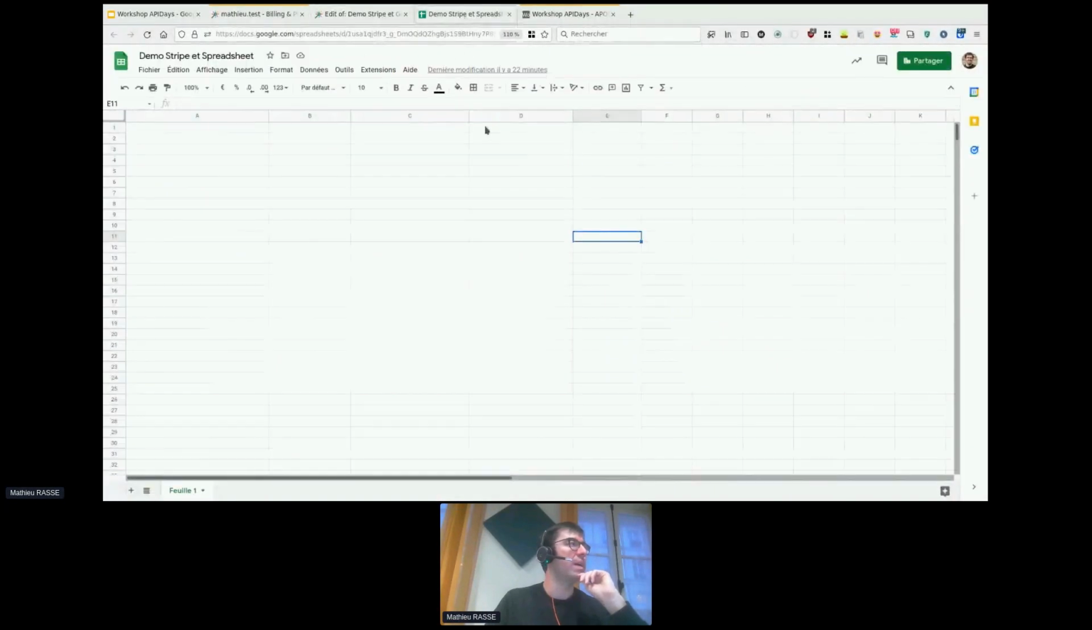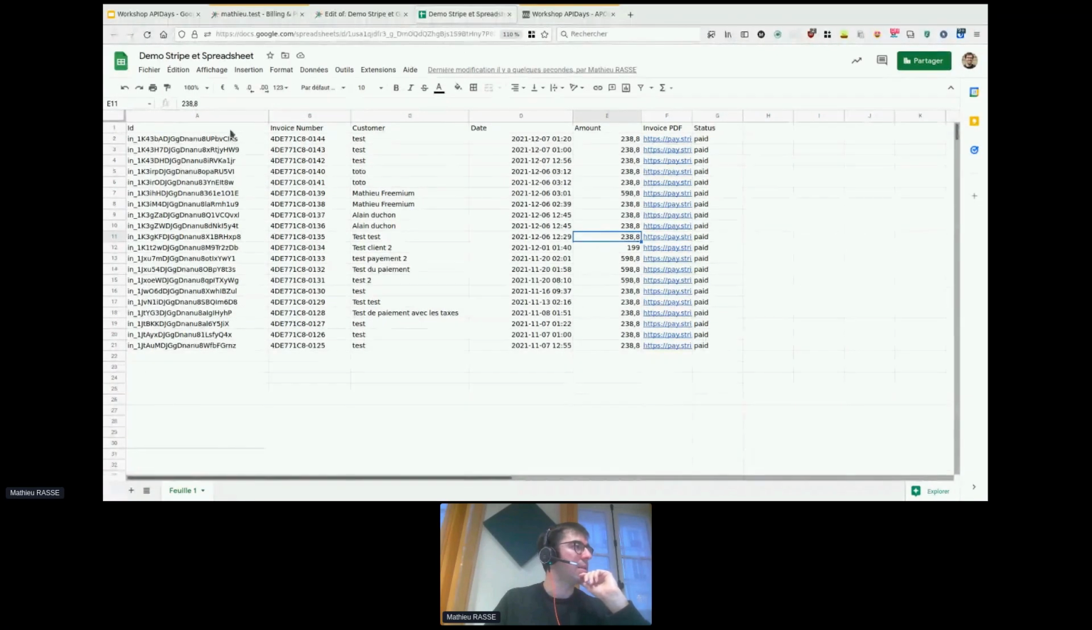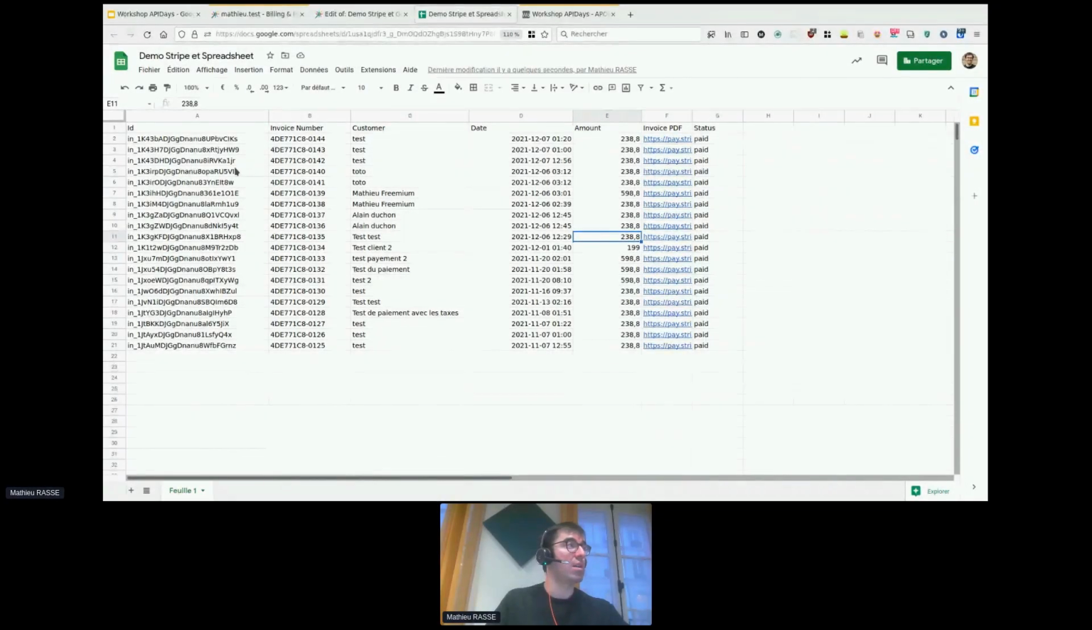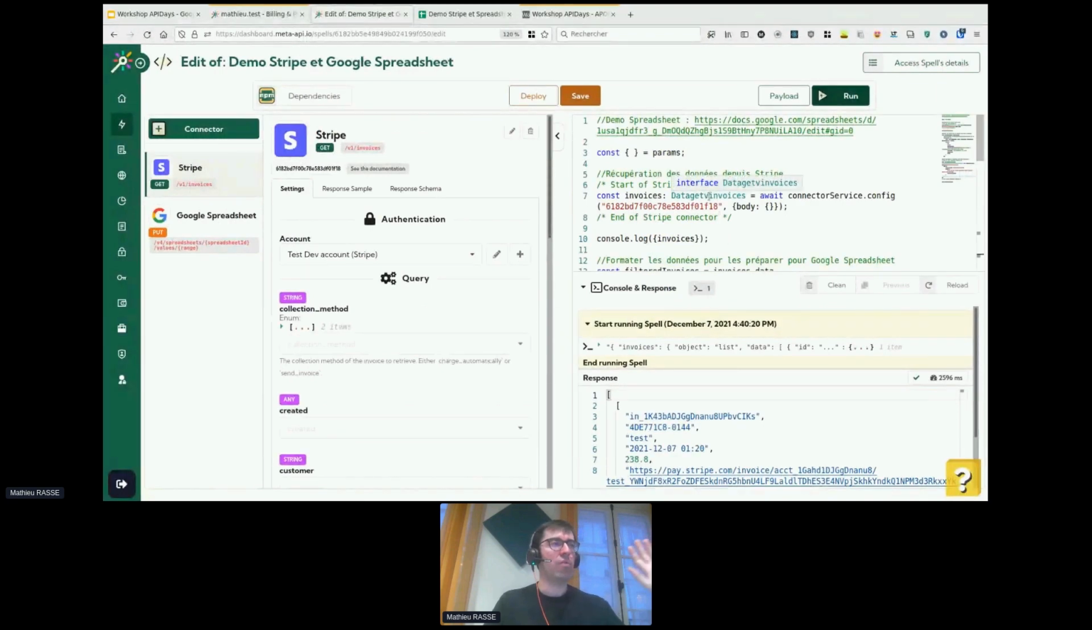I have my spreadsheet right here ready, and tada! You have all the data which have been pushed automatically to our Google spreadsheet, and all of this has been done through the Stripe API and the Google Spreadsheet API.